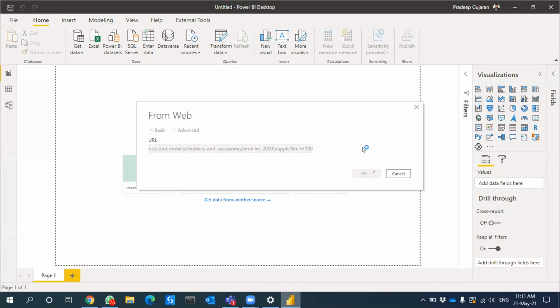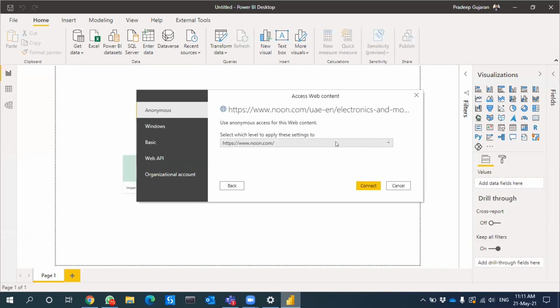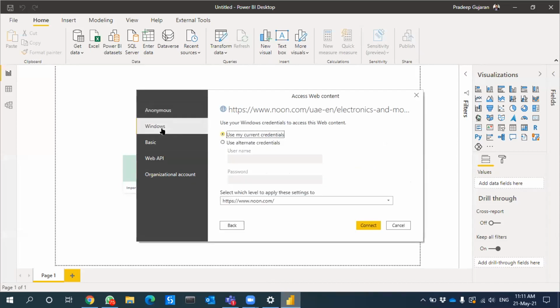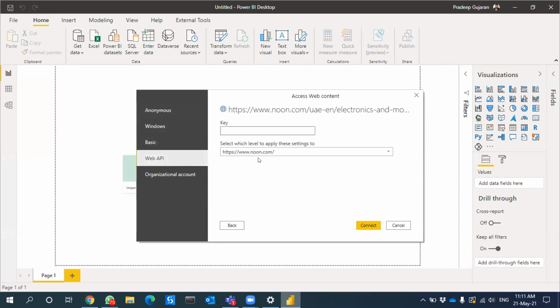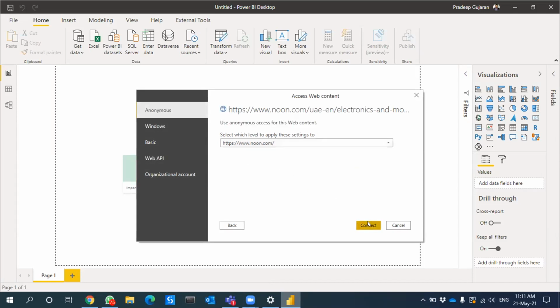So now it will create a bridge between the web page and your Power BI. It will ask how you want to access. Mostly we will select anonymous, and if you are connecting to any website where you have to enter your user ID and password, there we will select Windows. If the website is giving you an API, from here also you can connect. For this we need API keys. So we'll select anonymous and we'll connect.